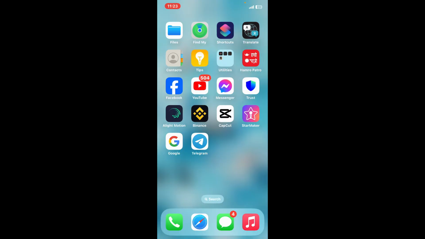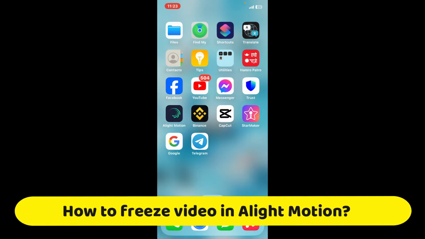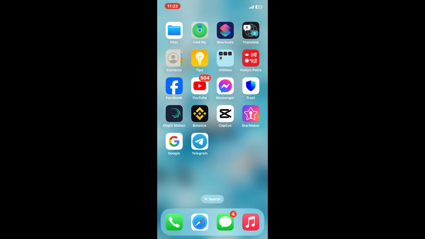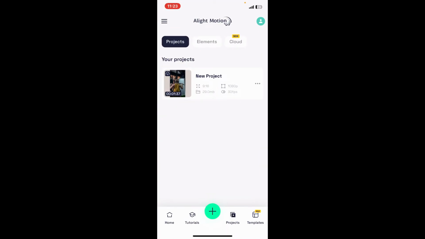In this tutorial, I'm going to show you how to freeze video in Alight Motion. To freeze your video frame on Alight Motion is a straightforward process, so let's go ahead and dive into the video. First of all, tap open the Alight Motion application on your preferred device.